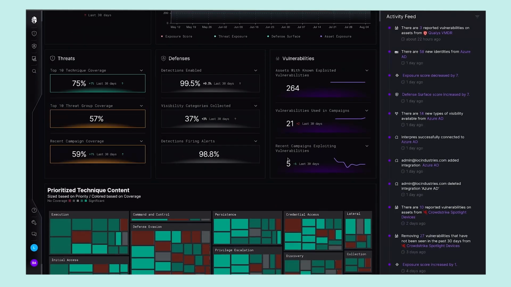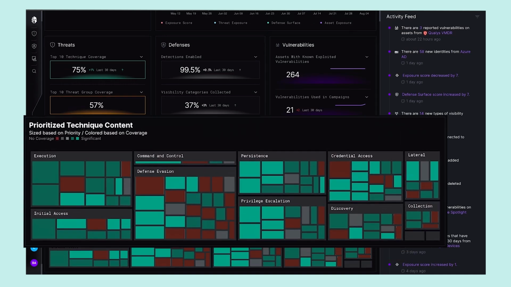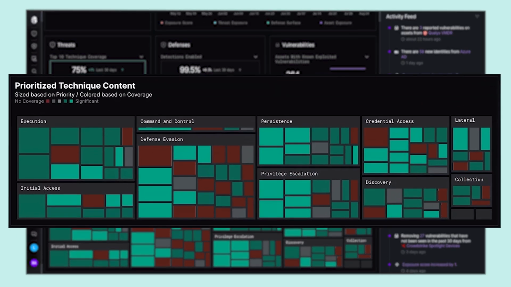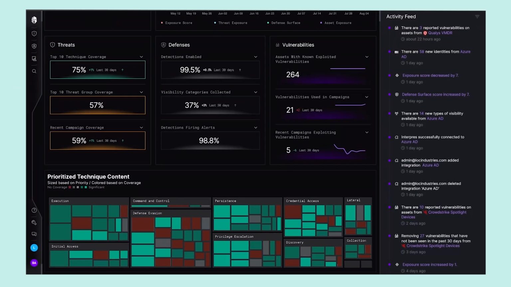The prioritized technique content heat map shows your current level of coverage for individual MITRE techniques. The techniques themselves are grouped by the MITRE tactic that they fall under, and the boxes representing them are sized by the priority of that technique.